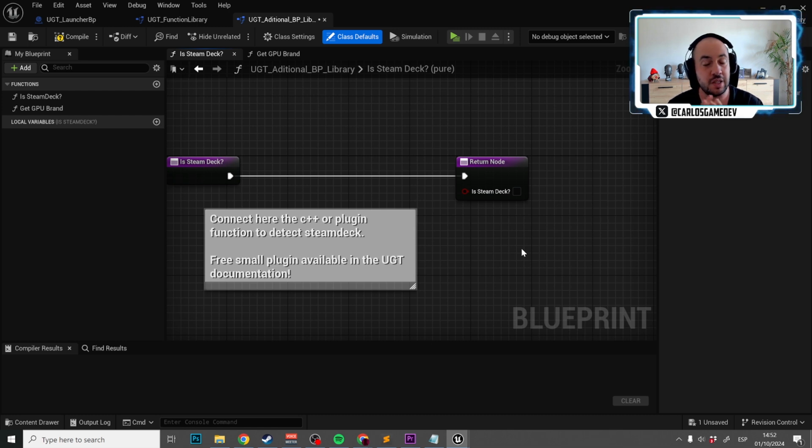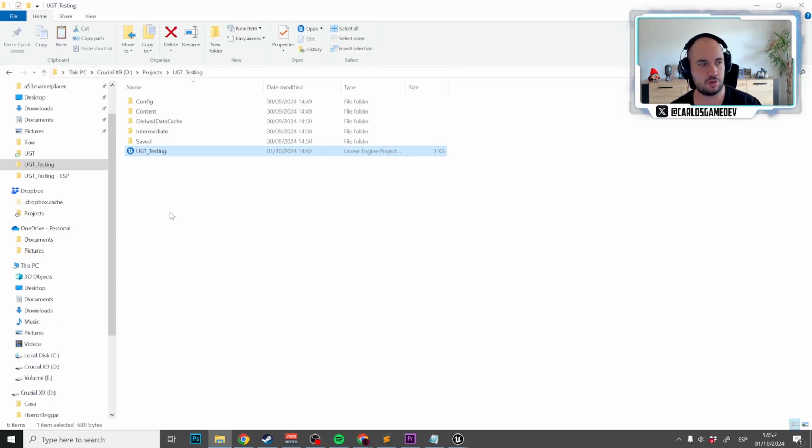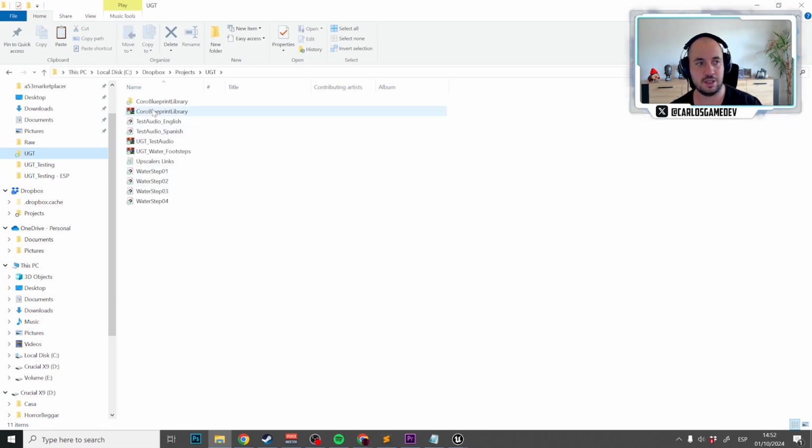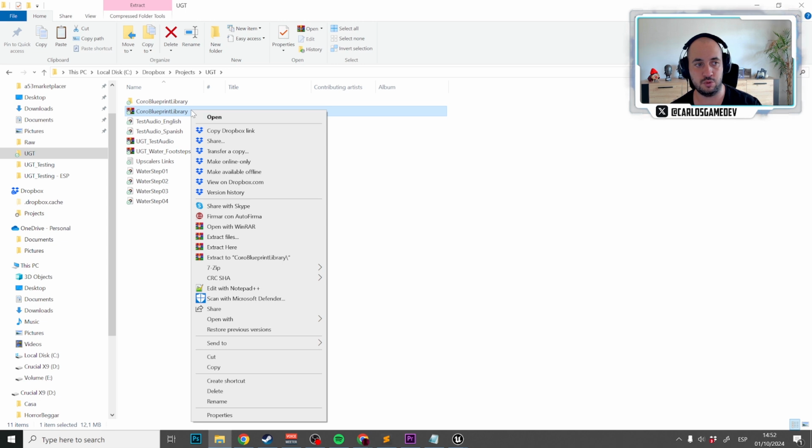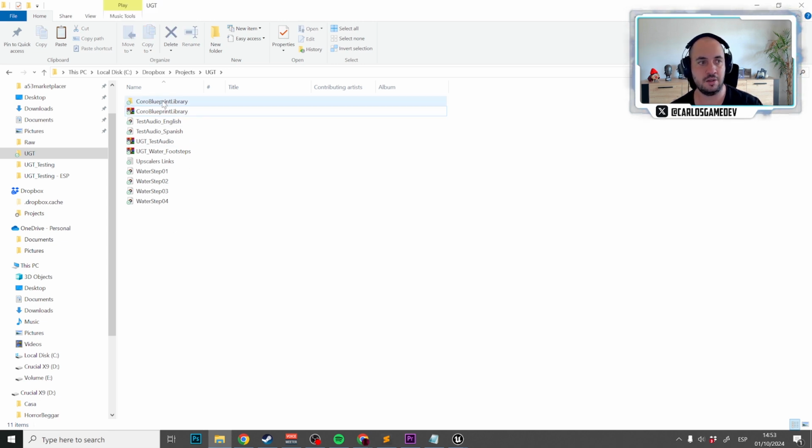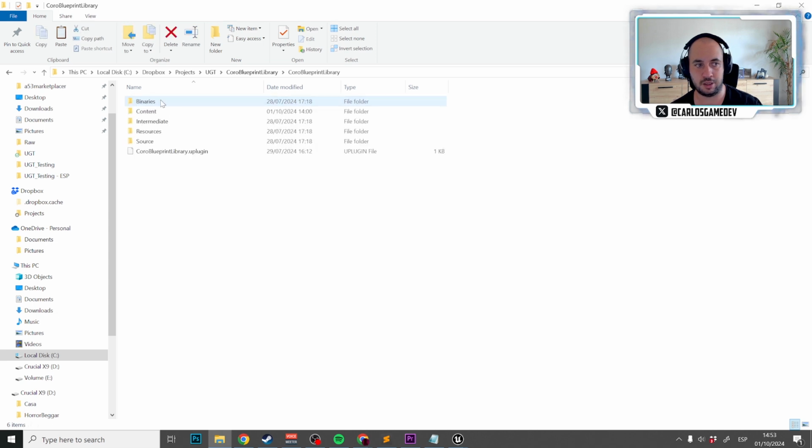So if you want this feature of Ultra Game Template and you want to detect the Steamdeck, what you have to do is download this that you're going to find in the description. At the end of the day, it's really easy. It's a small blueprint library that I have made, and of course you have to right click and then click extract files. And then you will have the Coro Blueprint library here. And once you have downloaded the Coro Blueprint library, you go to the second folder, so the folder that when you enter you have binaries inside.